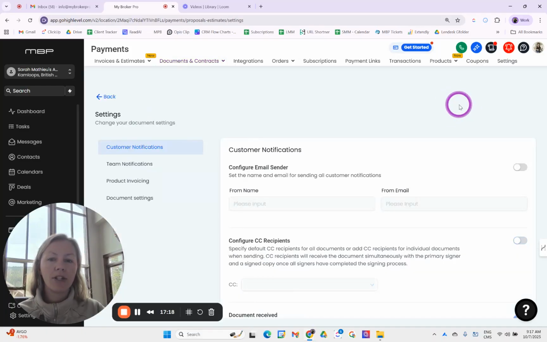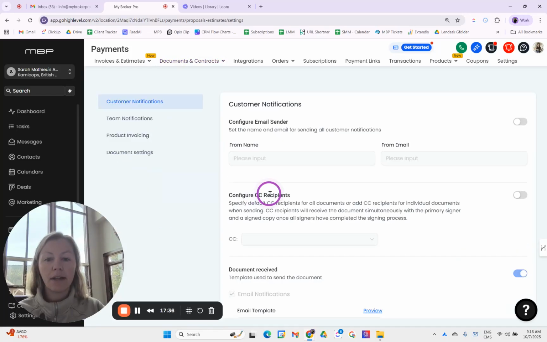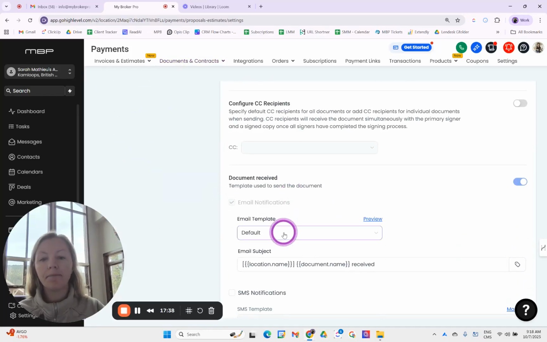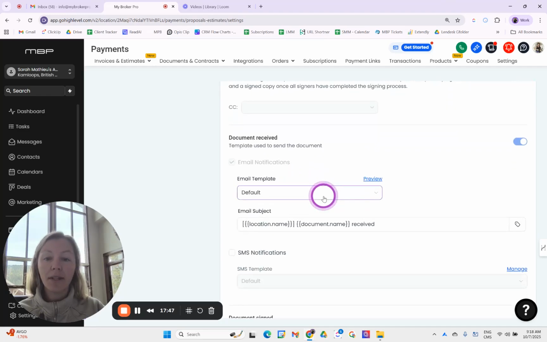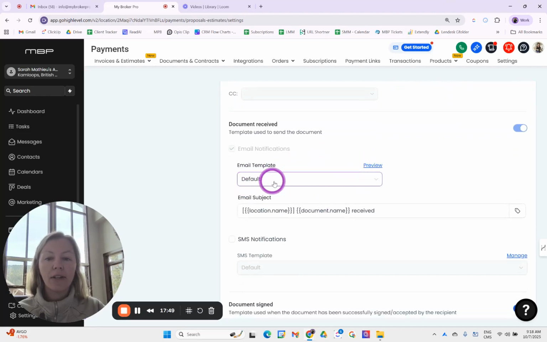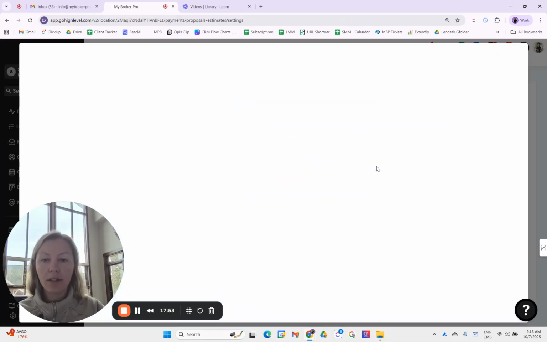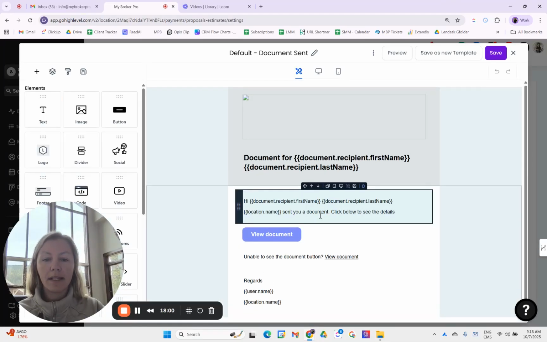Next, you're going to want to make sure your settings are correct. If you need to CC anybody, you want to get a notification when the document's received. Again, you can see it's using a default template. If you click preview, you can view what it looks like, but you can go into this and customize it as you please.